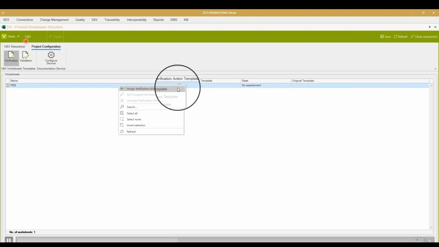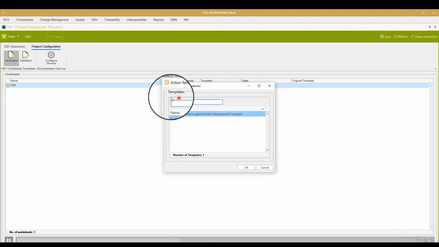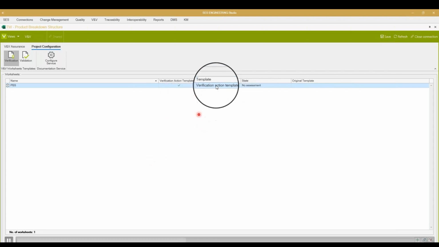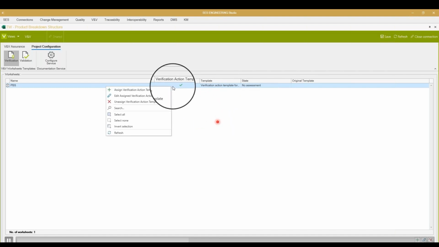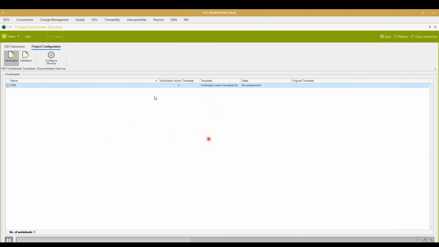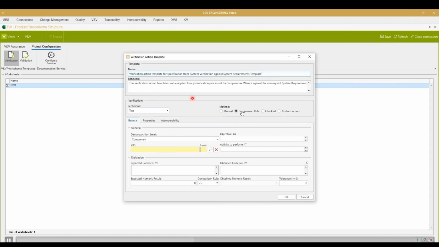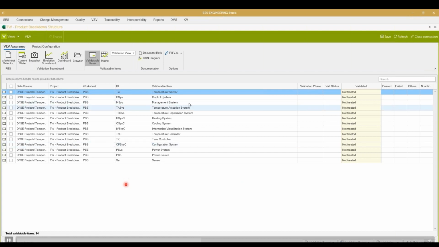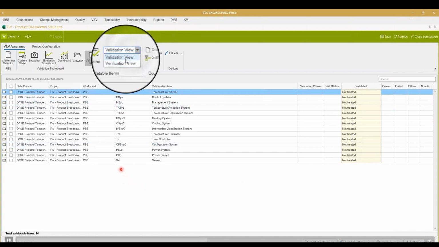Sorry, we go into verification, and here we can see the red cross, and we can just right-click and assign template. And we have now assigned the verification template, okay? You can actually tailor and edit it here directly, right? Which is another layer for you to customize prior to, let's say, execution.